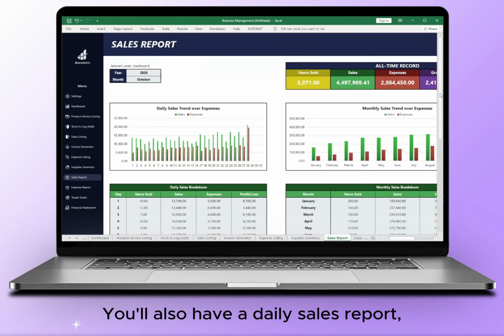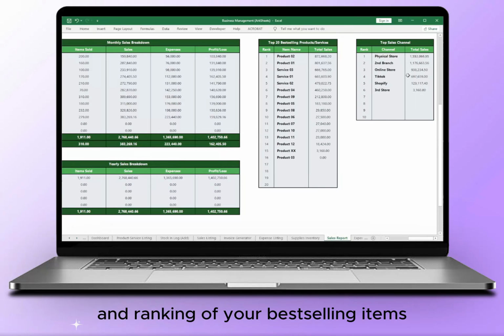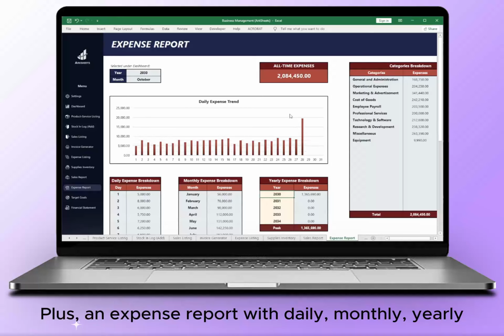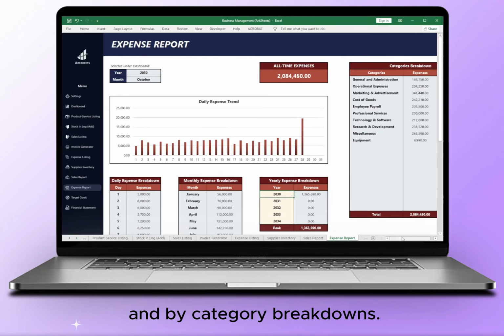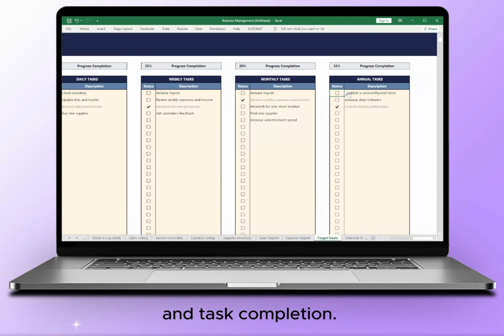You'll also have a daily sales report and profit summary for business review insights and ranking of your best-selling items and top sales channel. Plus, an expense report with daily, monthly, yearly and by category breakdowns. Setting target metrics is also helpful to keep track of business progress and task completion.